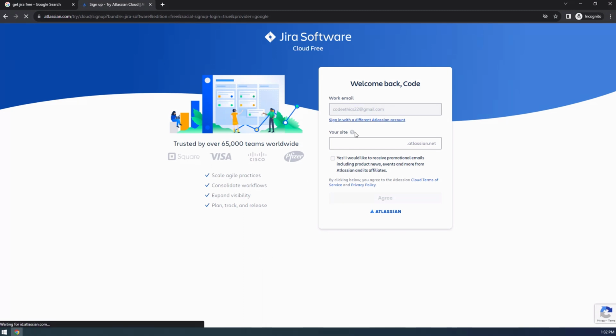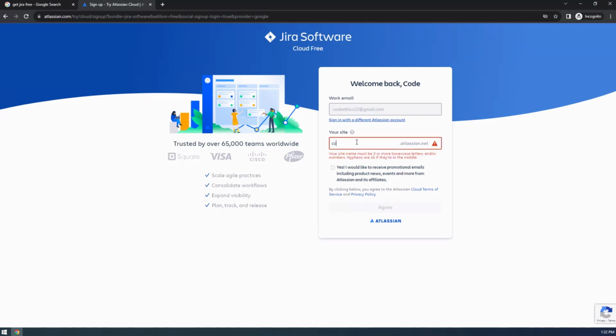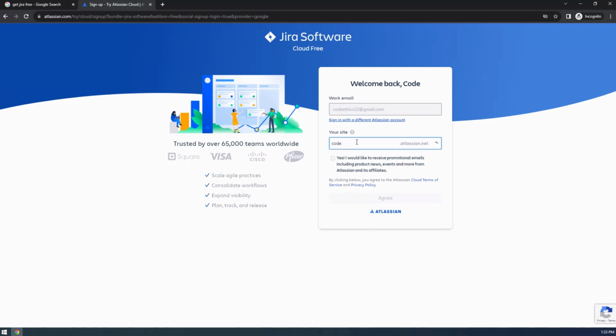So you're saying your work mail, then your site. Now you're going to choose a site. So we're going to say, let's just say Code Ethics API Test. Perfect. So say Code Ethics API Test. You can, of course, name yours whatever you want. And then you agree.